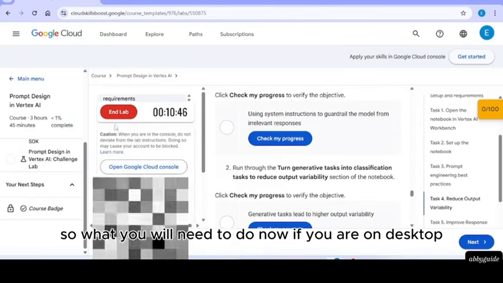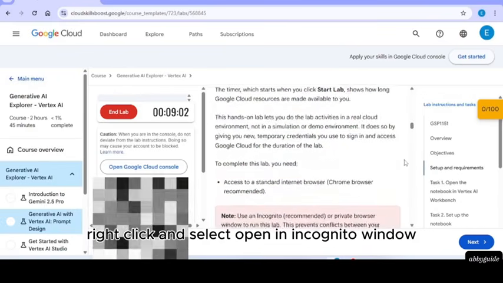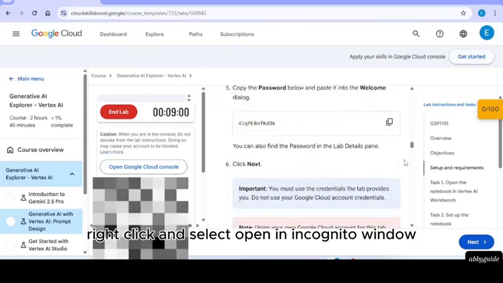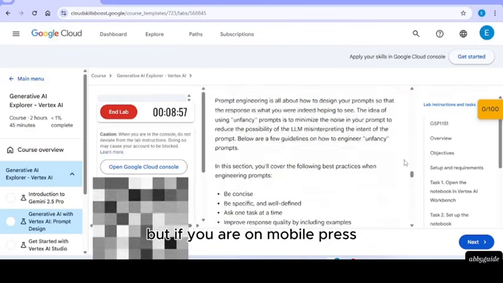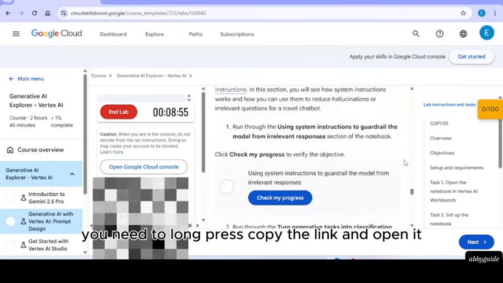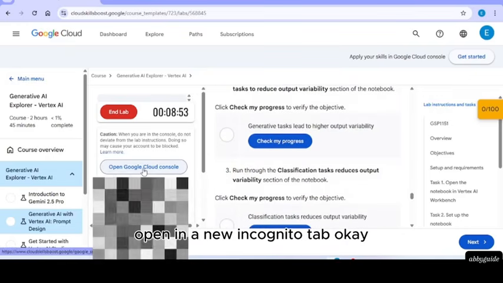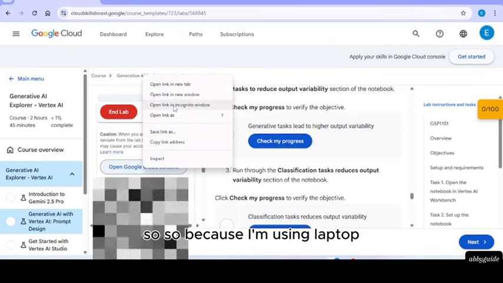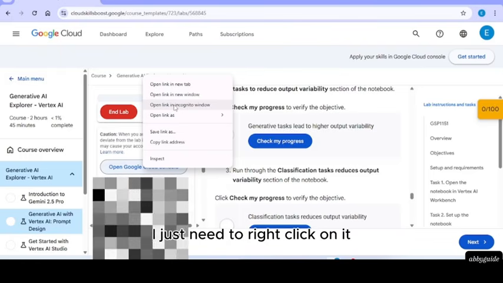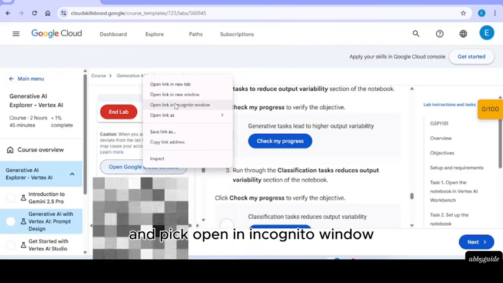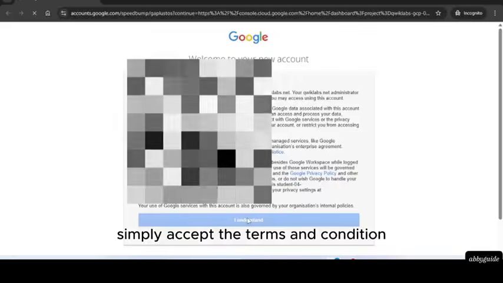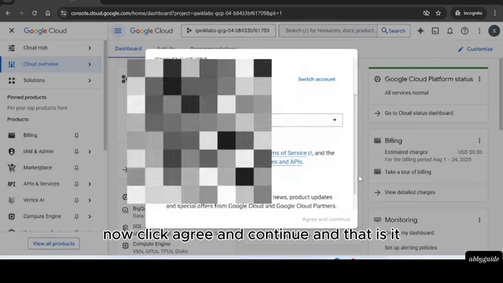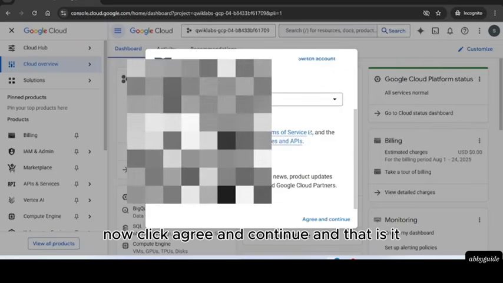What you will need to do now, if you are on desktop, is right click and select open in incognito window. But if you are on mobile, you need to long press, copy the link and open in a new incognito tab. Because I'm using a laptop, I just need to right click on it and pick open in incognito window. Once it opens, simply accept the terms and conditions. Now click agree and continue, and that is it.